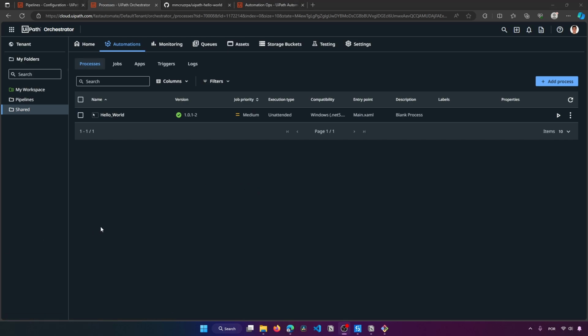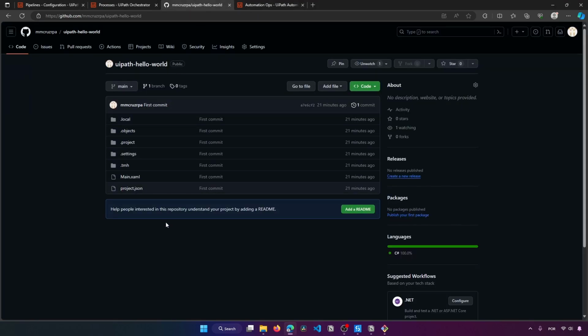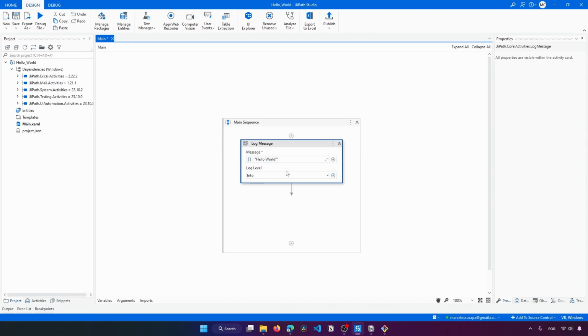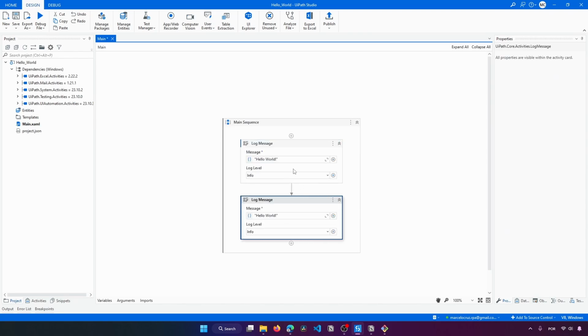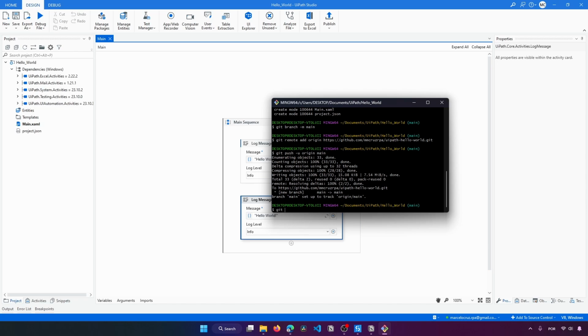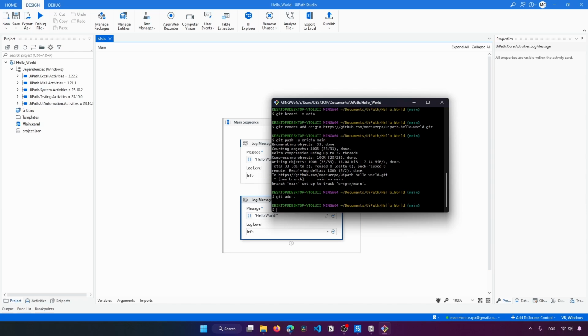So now let's see if we can trigger the pipeline by doing a commit and pushing it to our repo. On our project, let's just duplicate this log message. So we just created a change, let's save. And now here on the git terminal, let's do git add dot, to add the changes to the commit that we'll do. And now here, let's set the commit message.